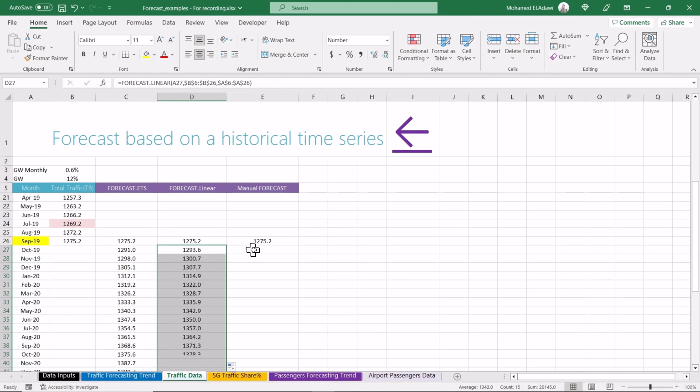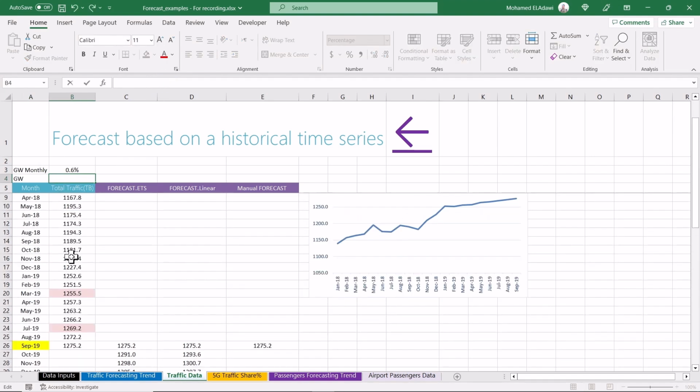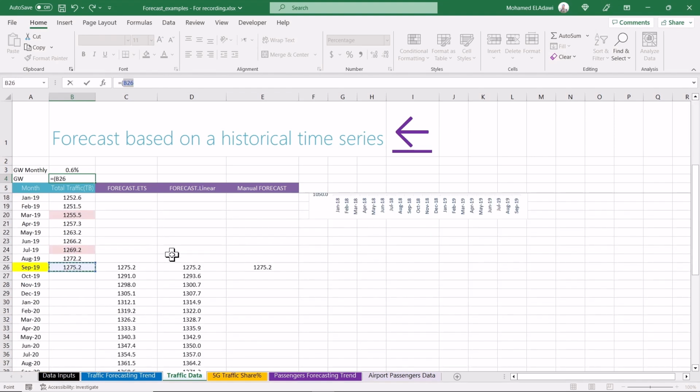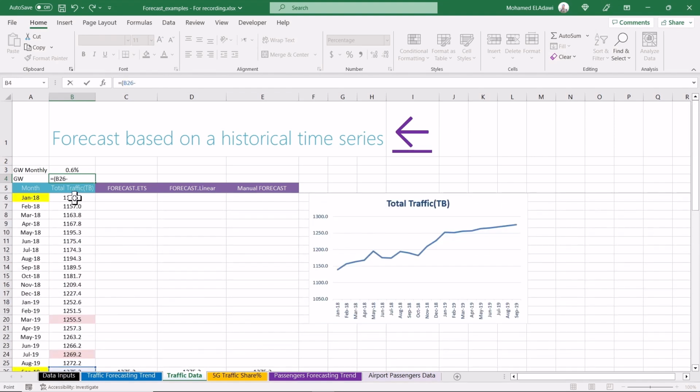Okay, the last one is the manual forecasting. As I told you, this one needs to be done completely manually. How? We first need to calculate the growth factor. So let's calculate the growth factor. Our growth factor will be the last month here, which is September 2019, minus January 2018. Then, based on this, we can calculate the overall growth, which is 12%.